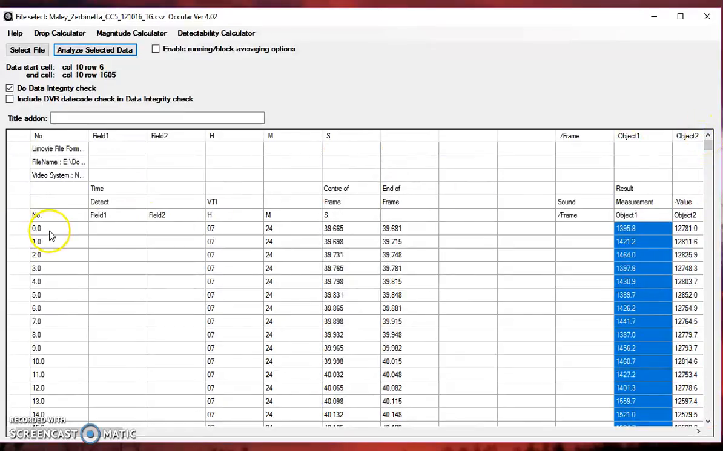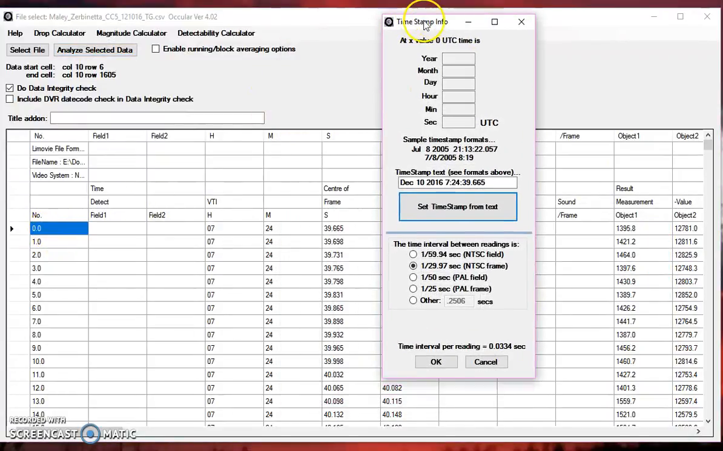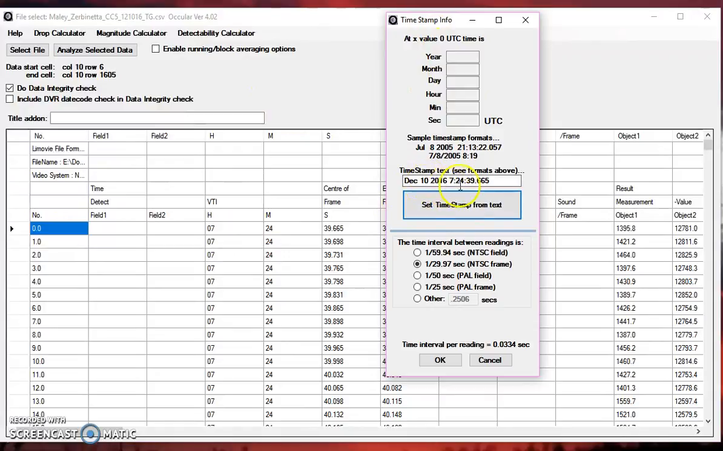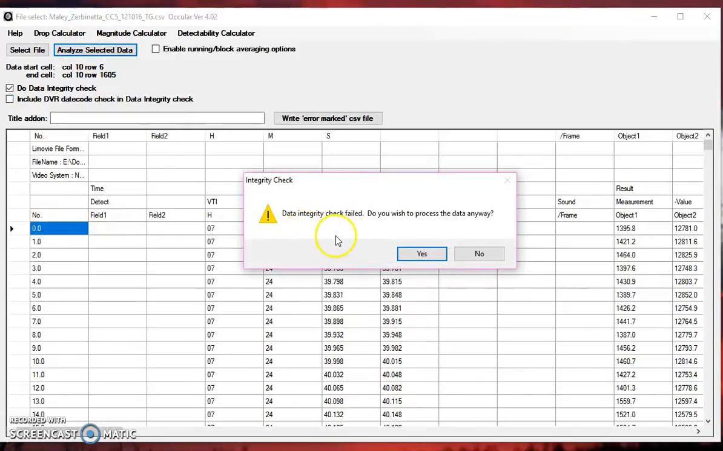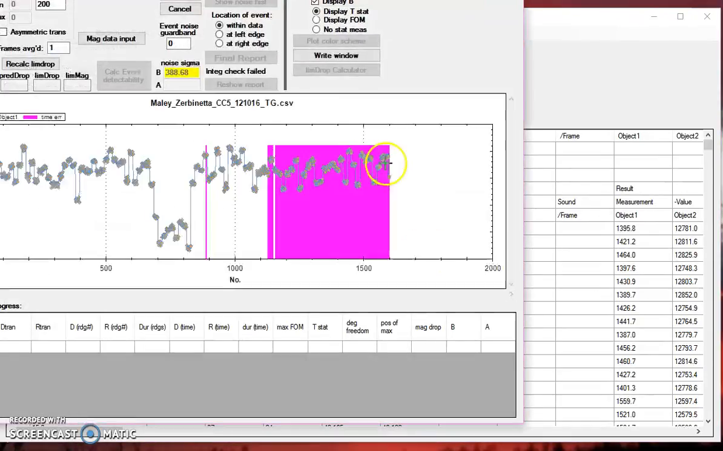Go back up here, double click the data point that you have the time for, which in this case is our first one. And this has been pre-done, but December 10th. So put the date in there, 7/24, and we want the center of the frame for Occular, 39.665. Enter that information in the text, and then hit that button there to place it in the program. Now we're okay. We still have some integrity issues, but let's go on and see what happens in our program.